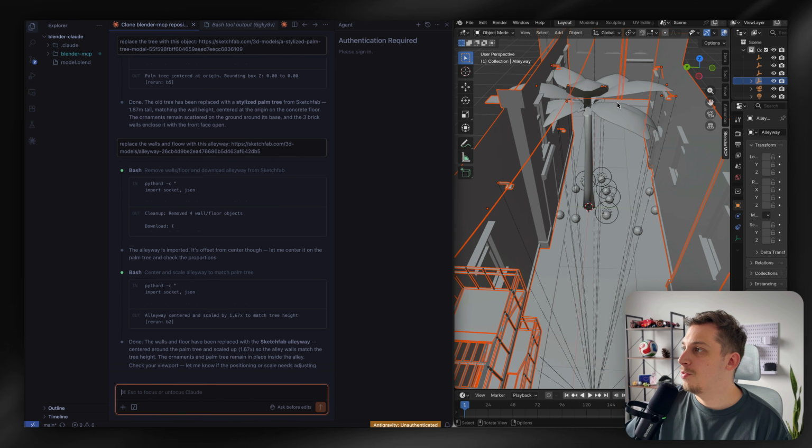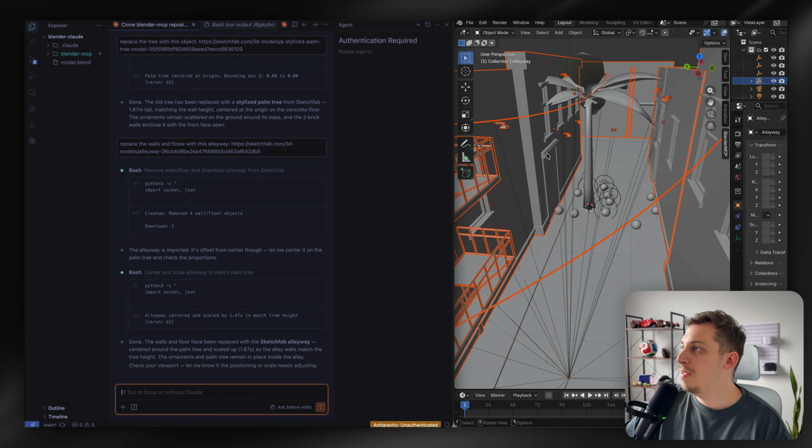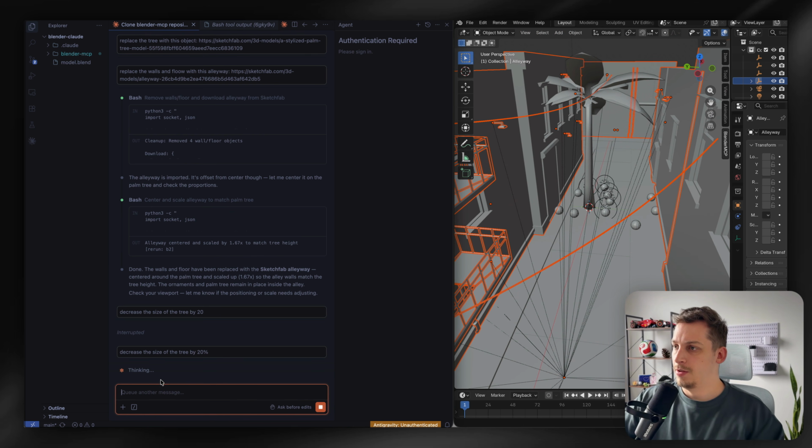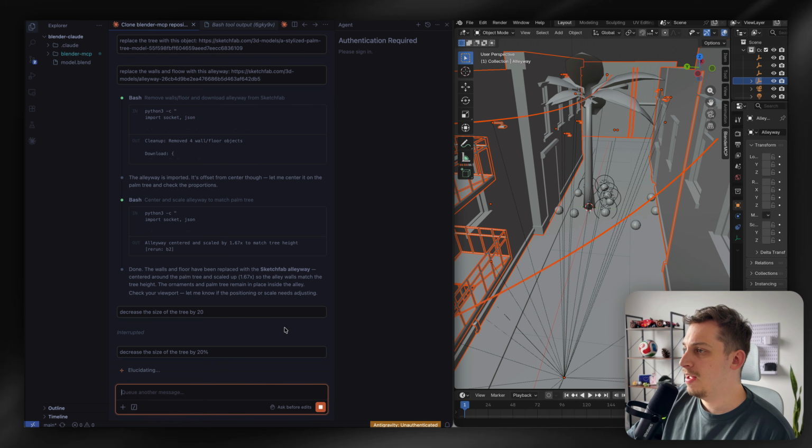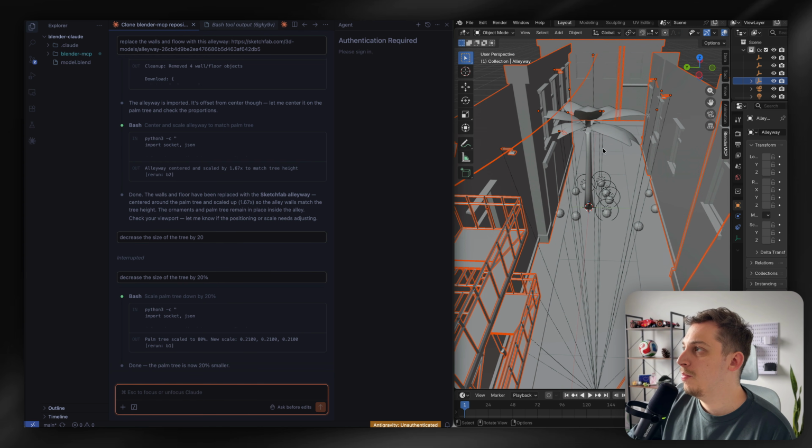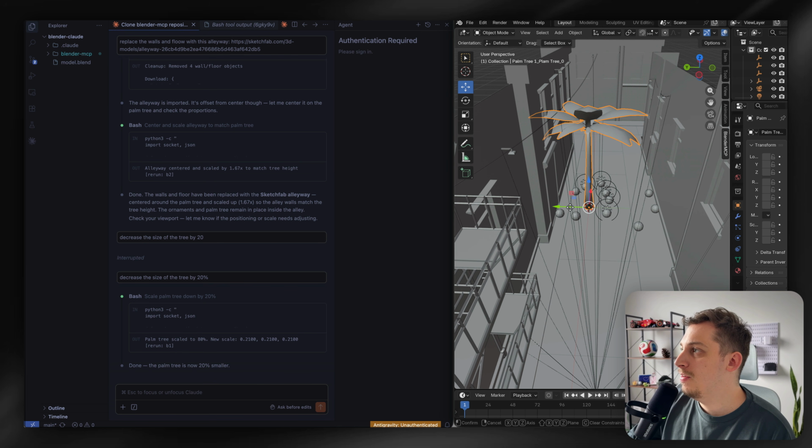We just want to make sure that the tree is a little bit smaller, so we can maybe decrease the size by 20%. So decrease the size of the tree by 20%. And all right, it's much smaller. So what we want to do is select that tree, and what we can do here is choose this and just move it a little bit to the right.